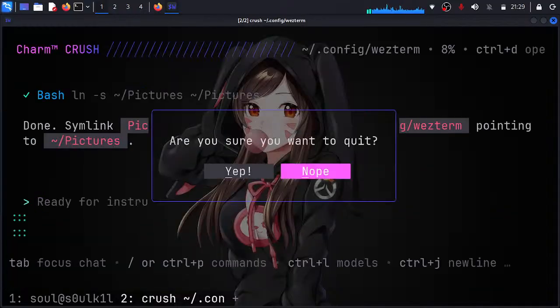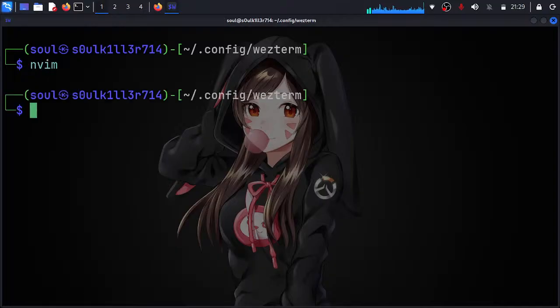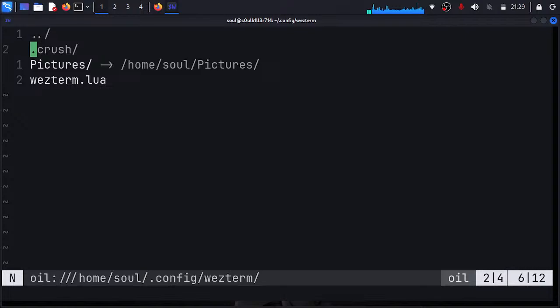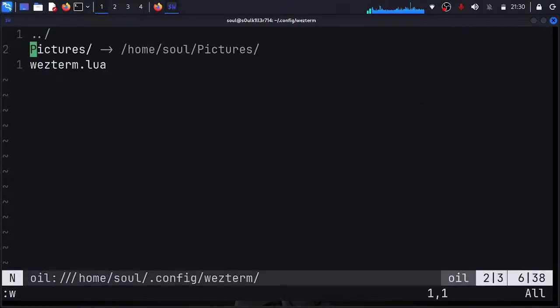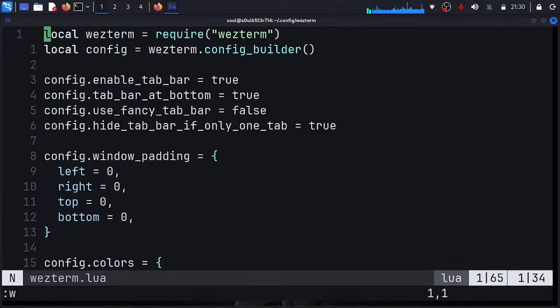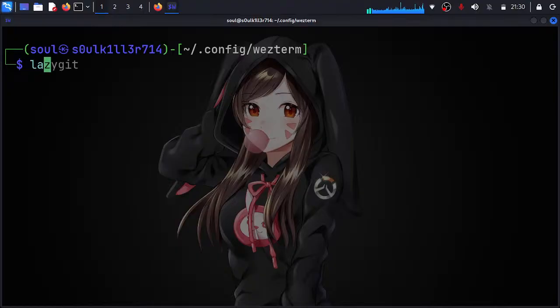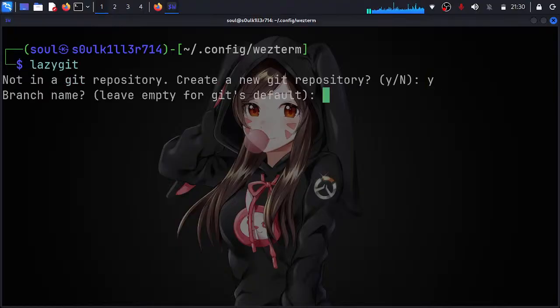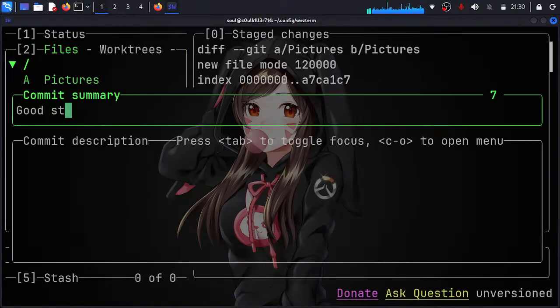Okay, the fact that neovim is not transparent gives me... okay. I don't need crush here. Okay, this is good. I'm happy with what I have made. Good stuff.